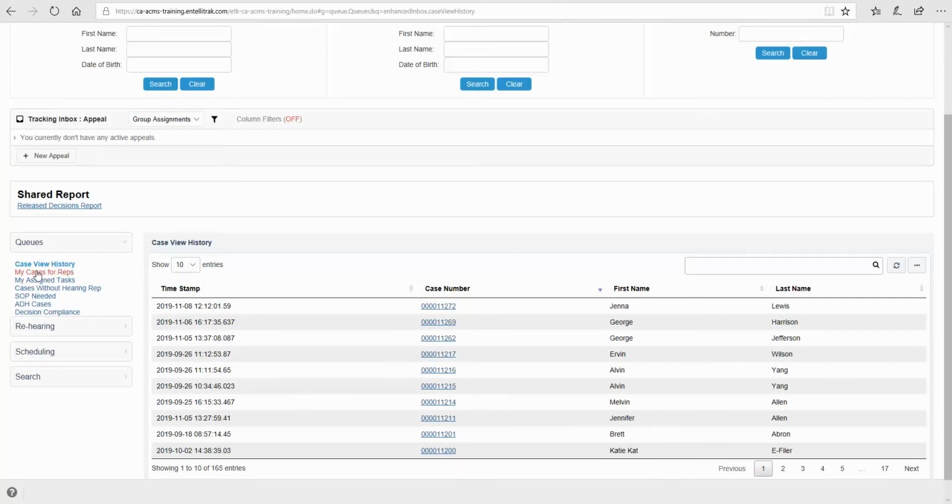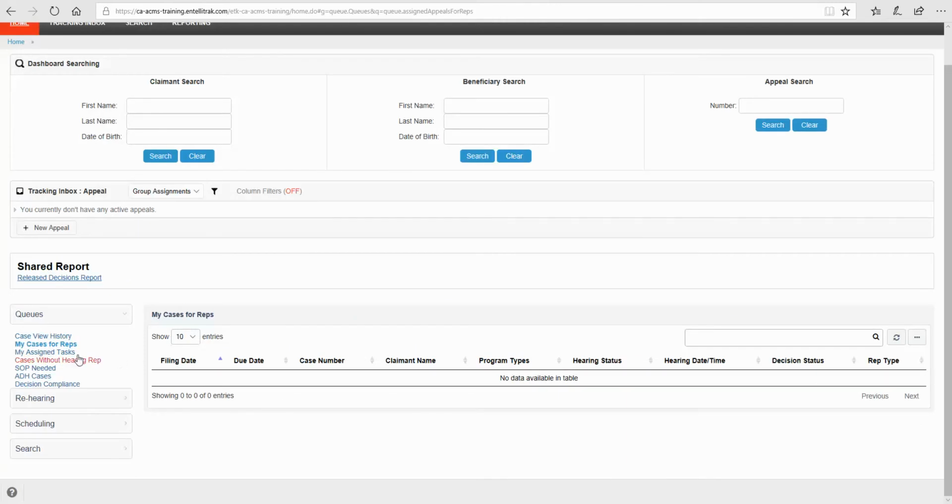The next queue is called My Cases for Reps. And since I'm not a hearing rep, I don't have any cases on that queue, but these are for hearing representatives. If you are named as a primary hearing representative, I believe this works for backup representatives as well, all the different cases where you've been assigned as a hearing representative will be listed here. And I believe this is just going to be open cases and not closed cases.